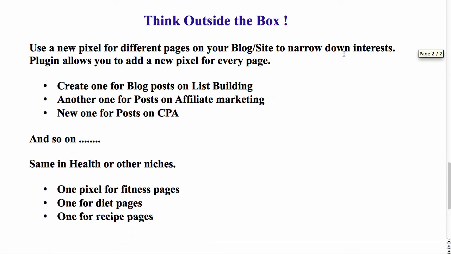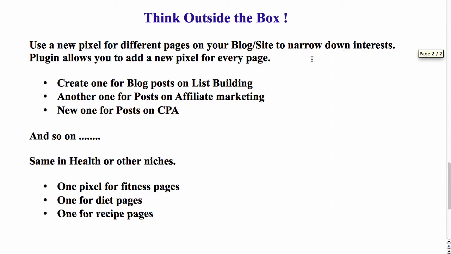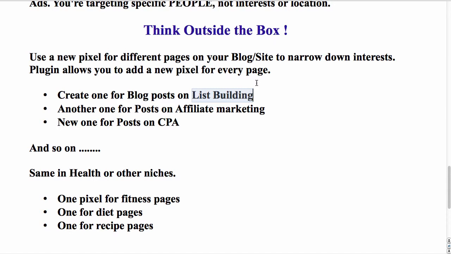The last tip I'd give you is to think outside the box a little bit. I told you before that the plugin allows you to add a new pixel for every page. So in order to narrow down your interests, if you have a blog and you create a blog post on list building, then create a custom audience pixel specifically for list building and name it list building, and another one for any posts on affiliate marketing, and another one for any posts on CPA or whatever. And that way you're creating many custom audiences inside Facebook, who you know are specifically interested in CPA offers or list building offers.